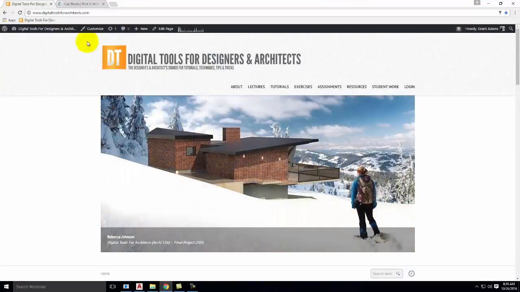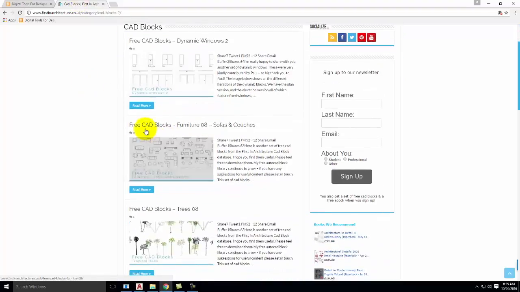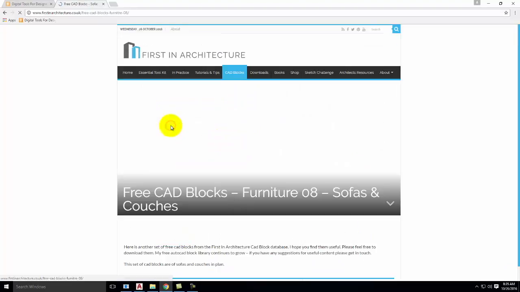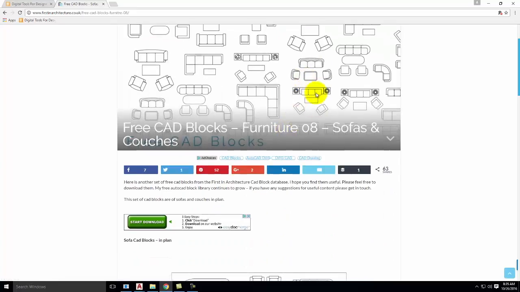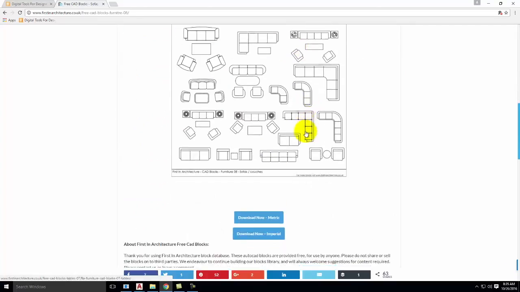So there's a website called First in Architecture. If you do a Google search for AutoCAD block, there's lots and lots of them out there. The First in Architecture ones are pretty high quality and seem decent. Okay, so for example, here's our free CAD blocks, sofas and couches. Let me go ahead and click on that. Okay, you see a bunch of couches and stuff that are included with this.